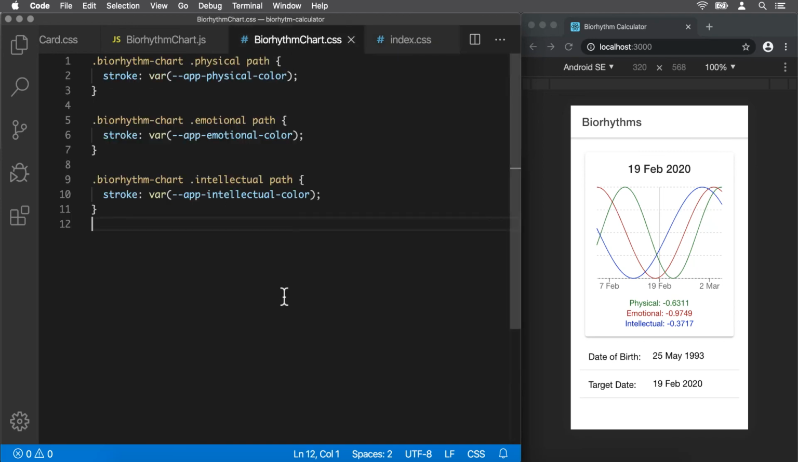We've seen how to use CSS variables to reuse style values across our application. There are other ways to do that, like using the Sass preprocessor if you're familiar with it, but CSS variables work well enough and don't require extra setup.